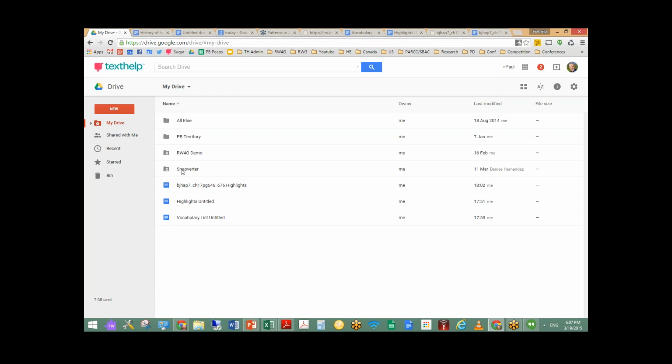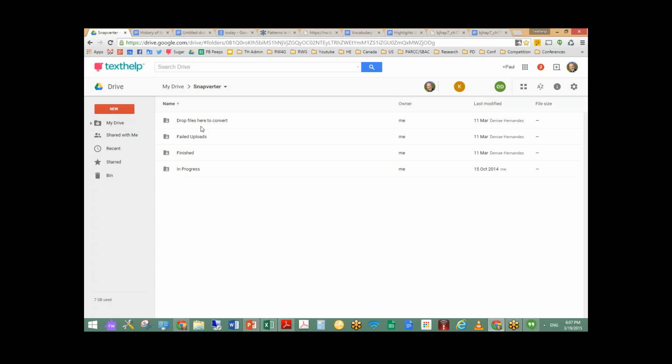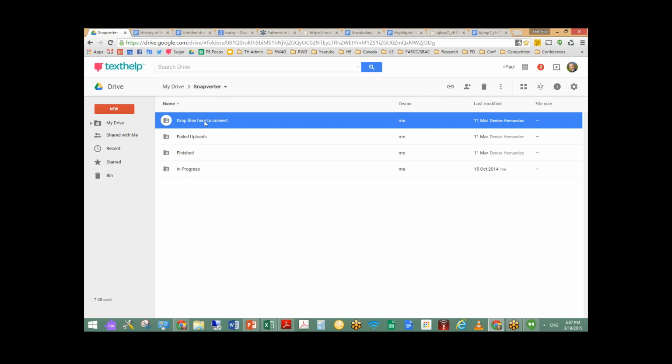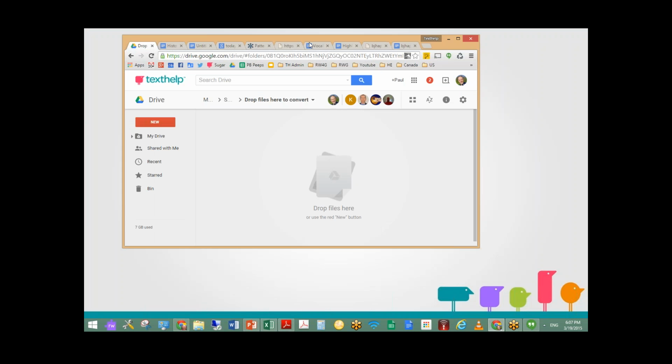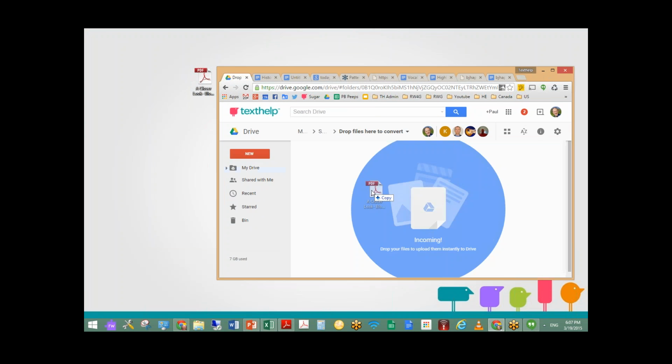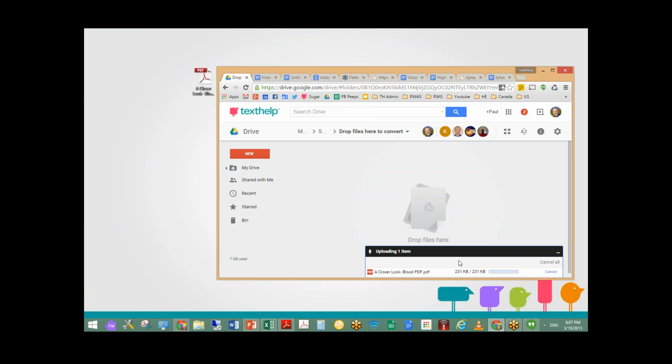If you have Snapverter, you'll see that there's a little folder here called Snapverter. What I do here is open it up, and I've got "drop files here to convert" and "finished." Anything that I drop into this folder, so I'll go ahead and take this off my desktop and drop it in there into my drive, it's going to load it up.